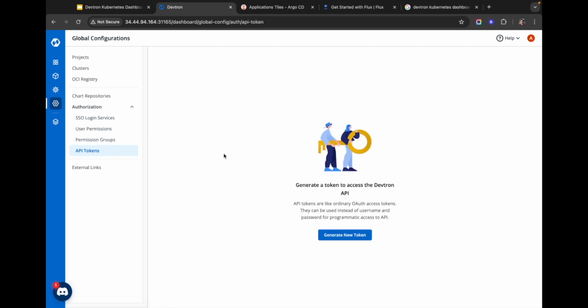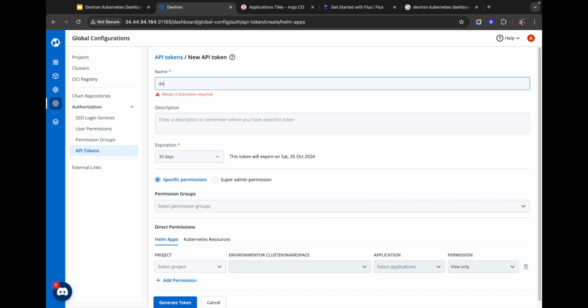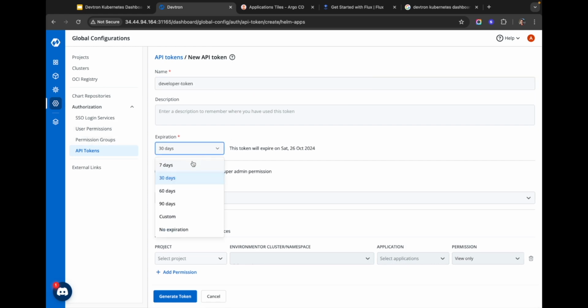Then we also have the API tokens. Within your applications, maybe you needed access to a specific Kubernetes resource for whatever reason. You would need to authenticate that application to the particular resources in Kubernetes. So for that, you can generate an API token and assign it to your application. So let's call this API token a developer token, and I can set the expiration for 7 days. So after 7 days, this token will be rendered useless.